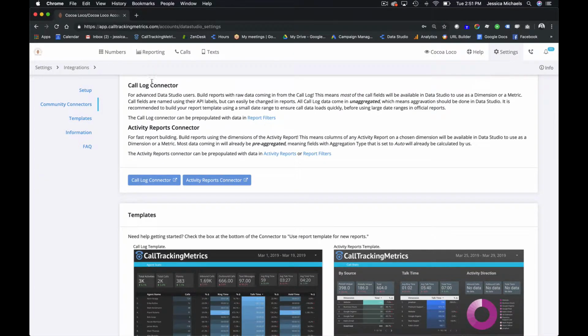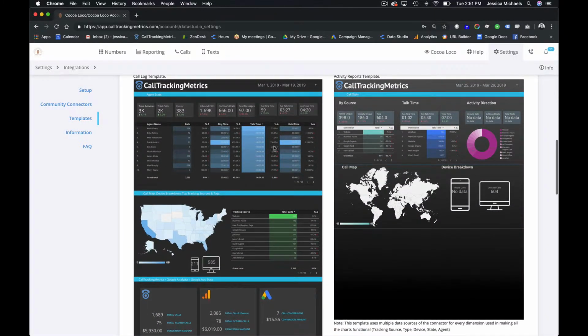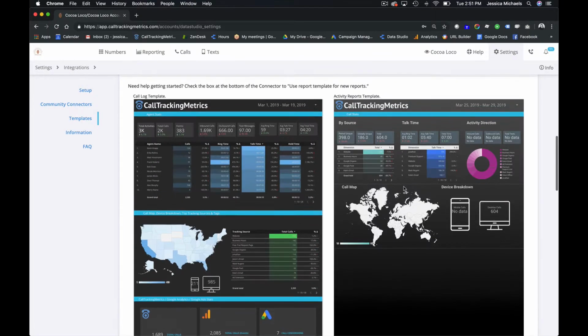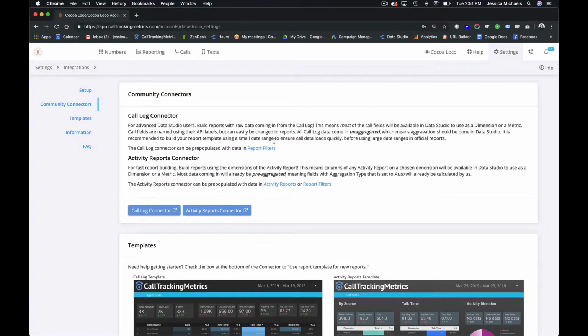We have two different connectors. They work pretty differently. We have the call log connector, which is going to be unaggregated data. And then we have our activity report connector, which is pre-aggregated data. So they work very differently. They're both very handy. It's just two different ways to do things. With each of those, we have a different template that it will pre-fill. So to get started, we're going to take a look at the call log connector.